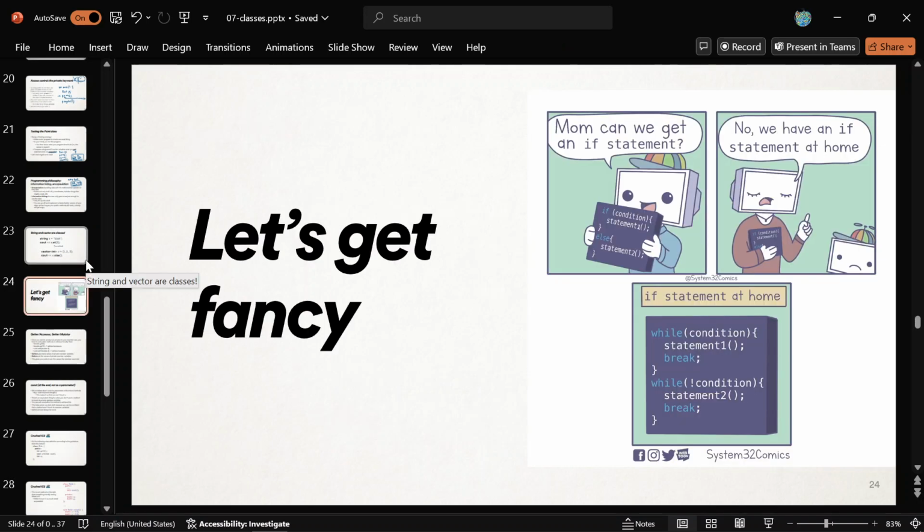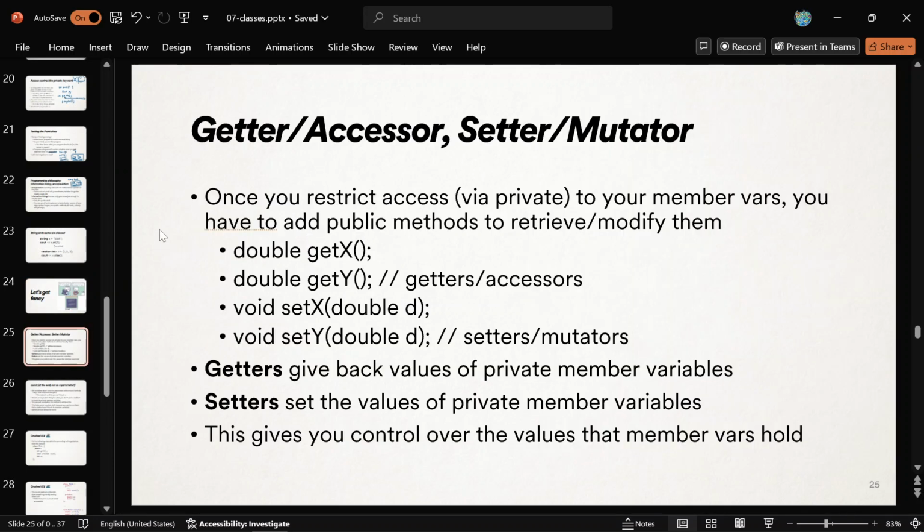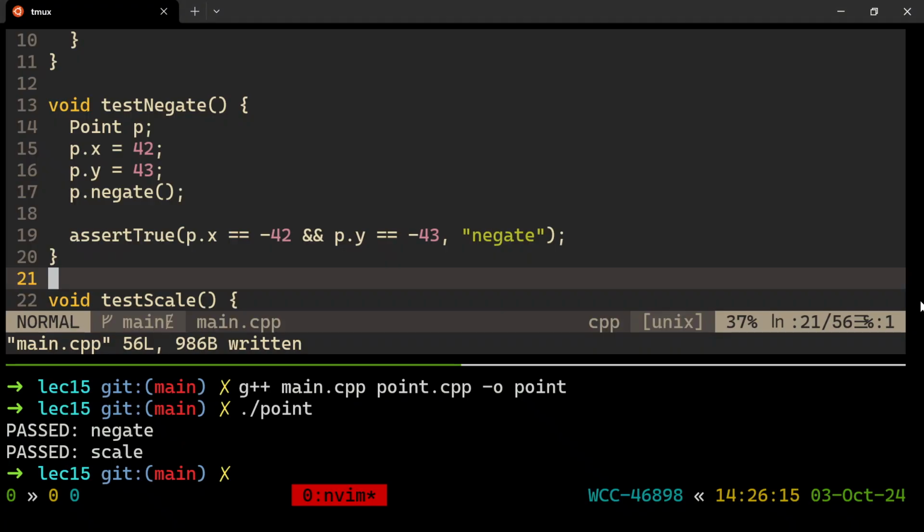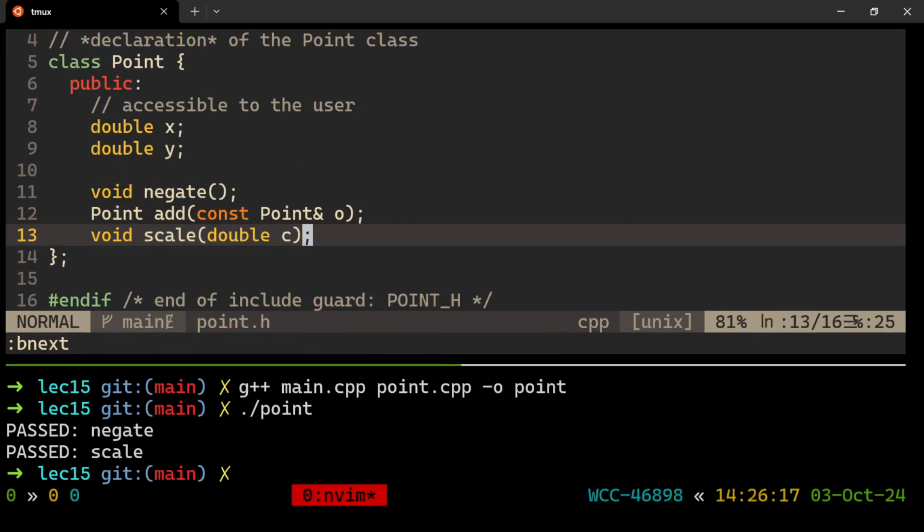Let's do the public and private, and that's going to introduce some errors, and we're going to have to fix those errors. All right, so let's use private so that we can make sure this never happens again. Right now we can say point p.x equals 42. We do not want that to ever happen. Let's not let the user access our member variables right now or ever.